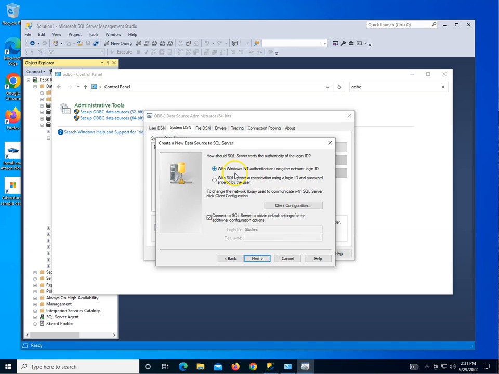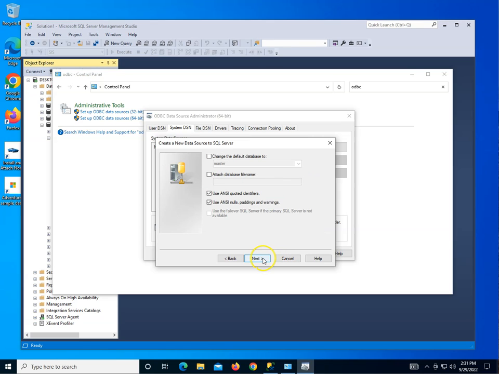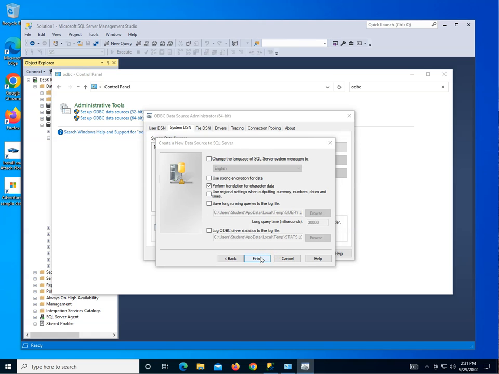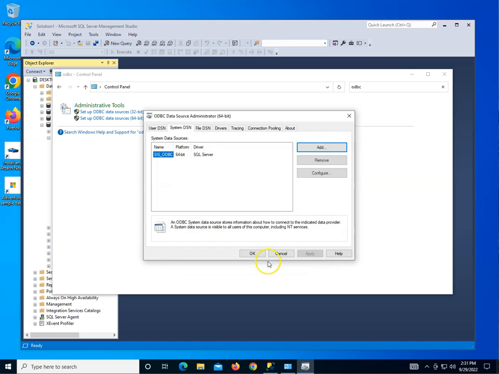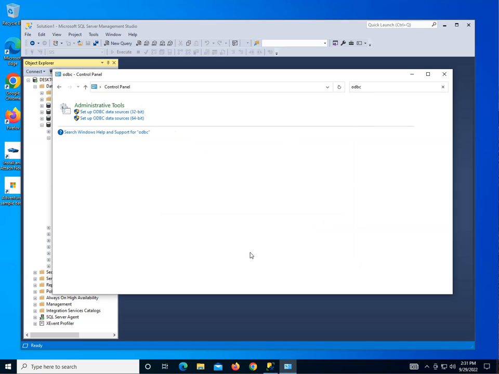We want to go ahead and use Windows pass-through authentication, which, as you can see, this one still calls Windows NT authentication, and I do want to change my database to my sys database. Here we go. And click finish. Let's test to make sure we have connectivity, and we do. That is great. Let's click OK and OK.